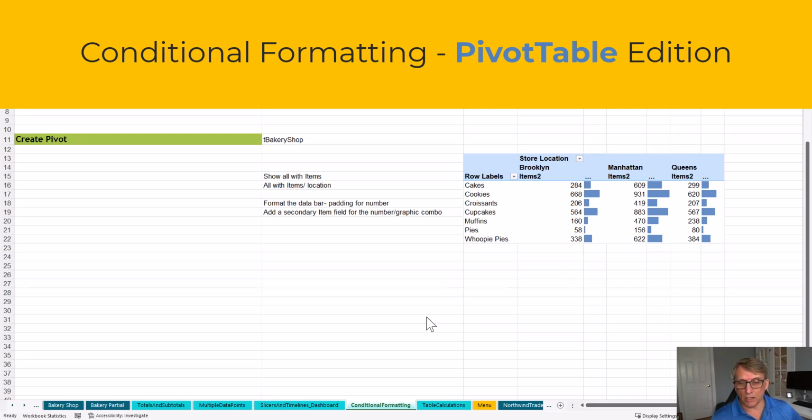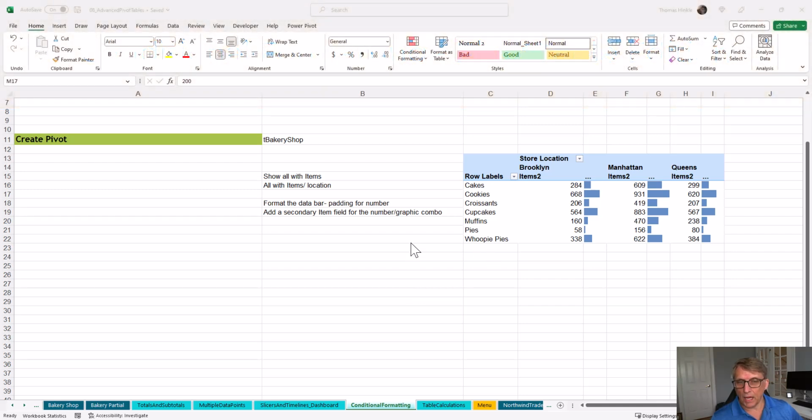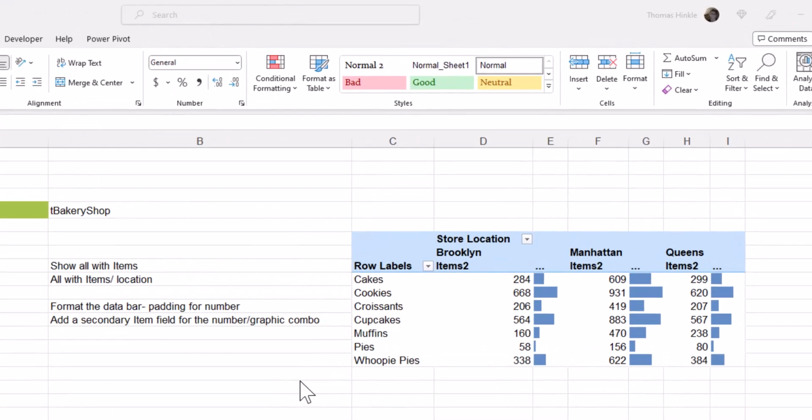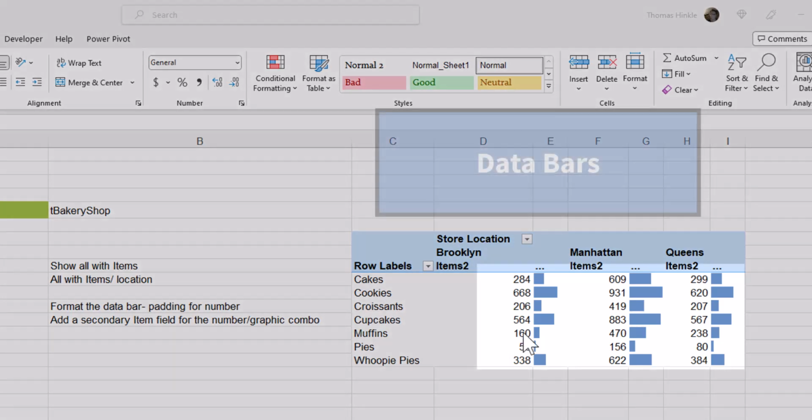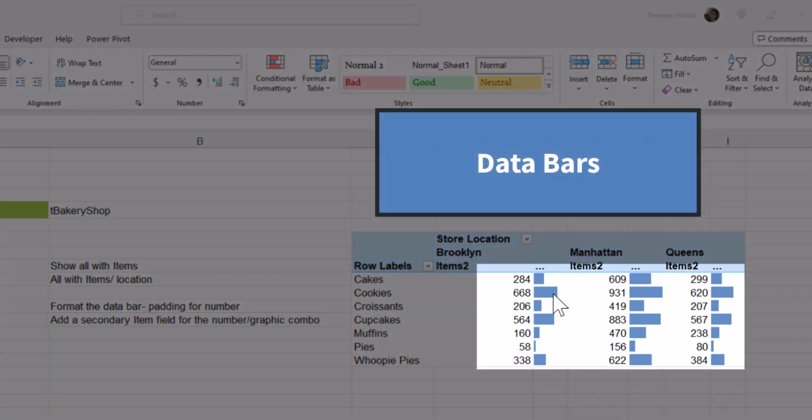So we should be on our conditional formatting tab, and we're going to recreate 3 different pivots. And I'm just going to show you what they are first. So the first pivot we have, it's by product and location. And we've added data bars to the right of each number. So you can tell quickly, oh, there's the biggest one, 931.